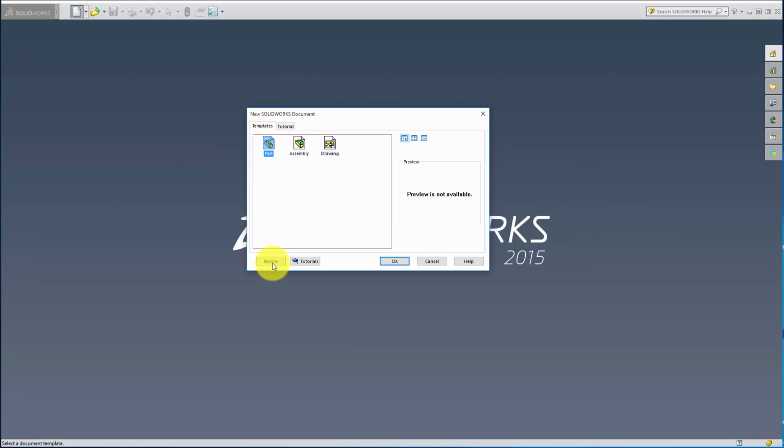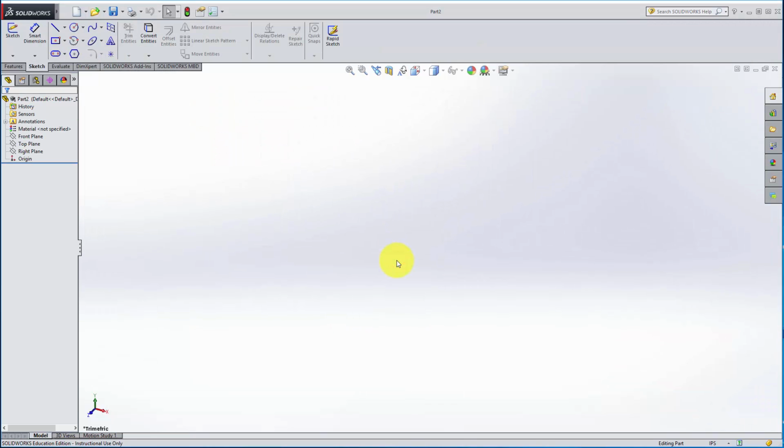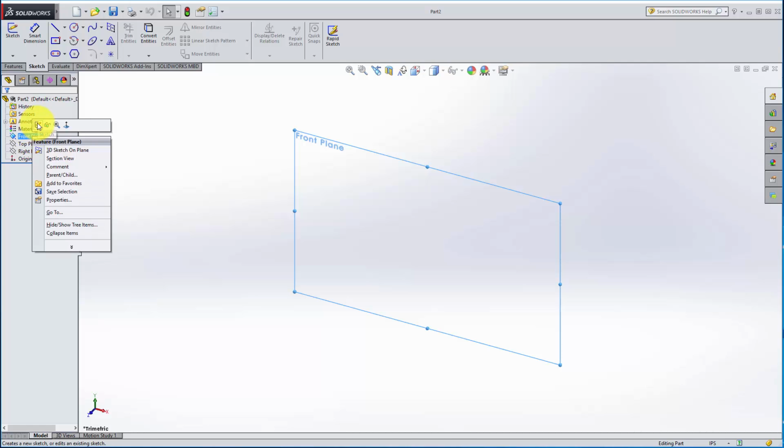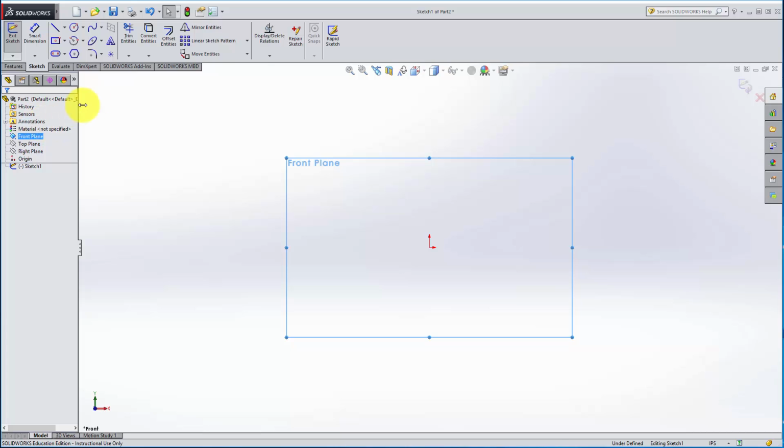For now, we'll go back to the Novice tab and choose a part template. Click OK. We start a new part. Now, the first thing we need to do is create a sketch on our front plane. So I'll right-click on the front plane and click Sketch for New Sketch. And let's start with just a simple circle.